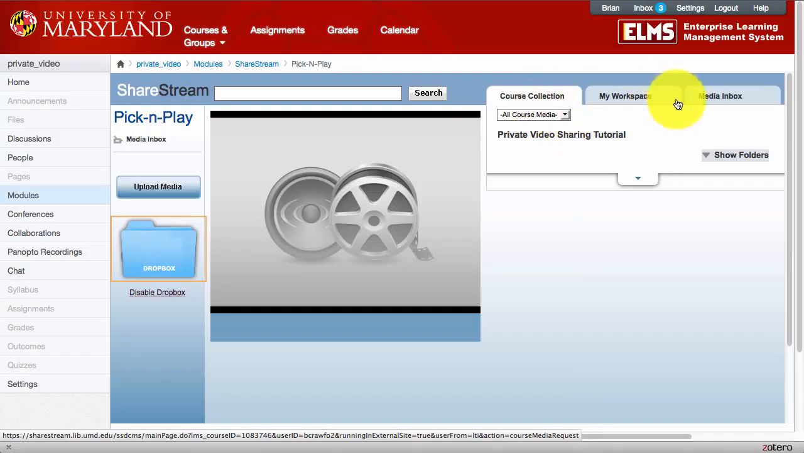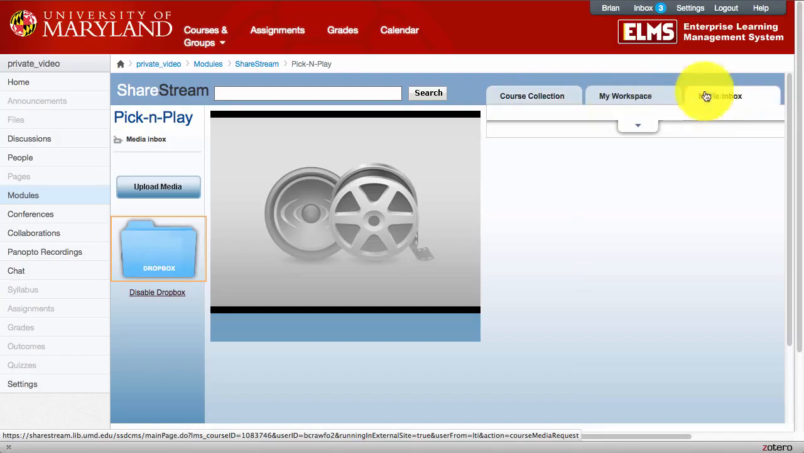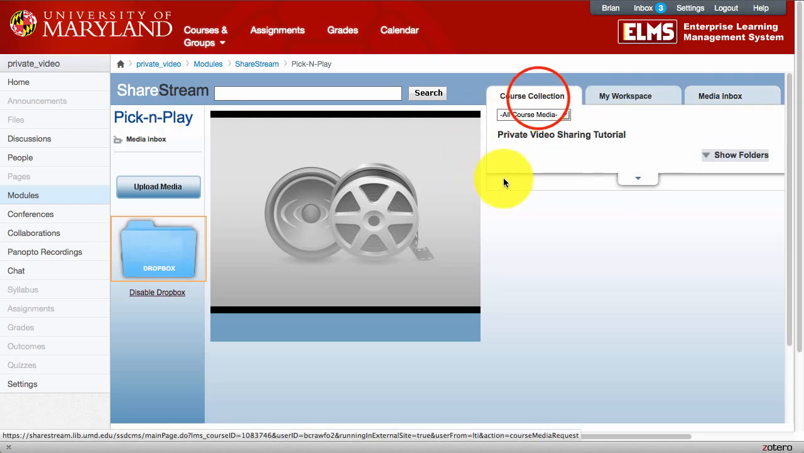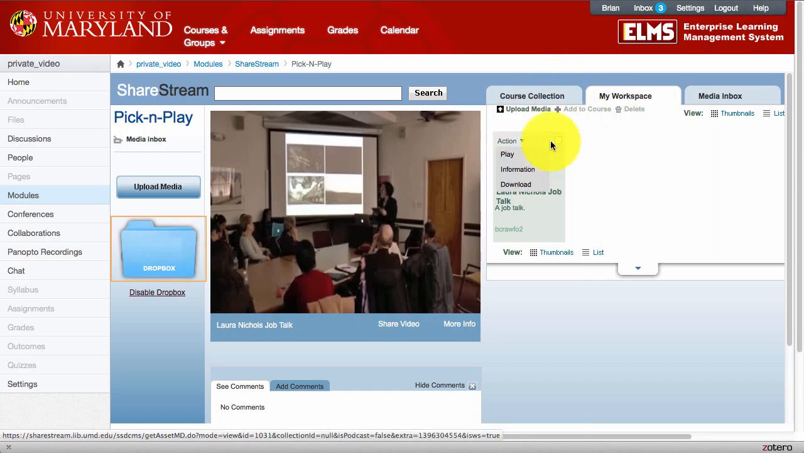I also want to point out that there's 3 tabs up here. There's the media inbox. This is where your students' videos are going to show up after they've uploaded them. There's the course collection, which are the videos that are associated with the current course that you're in. And then there's the My Workspace, which shows you videos that you have uploaded yourself but haven't yet moved into the course collection. This video right here was actually uploaded at an earlier time, which is why it's here. But I will get back to this at a later time.